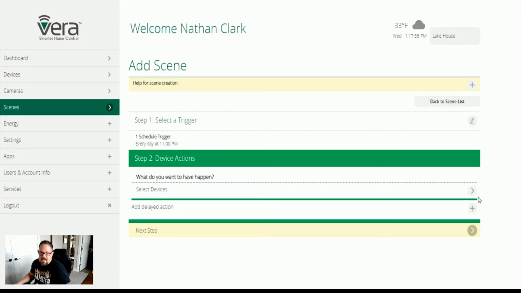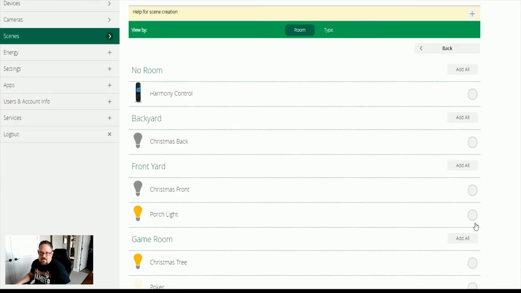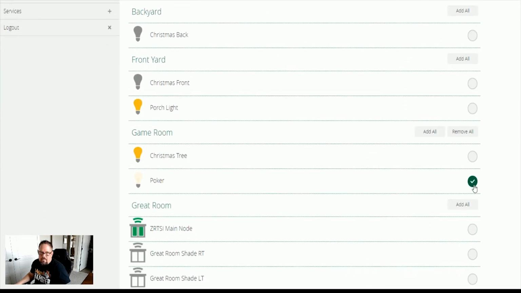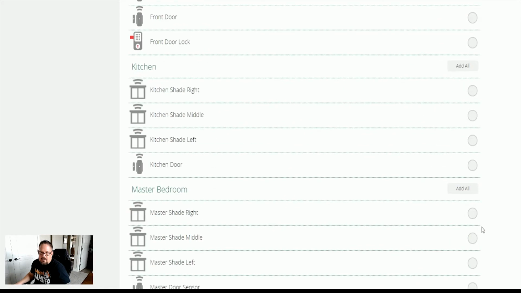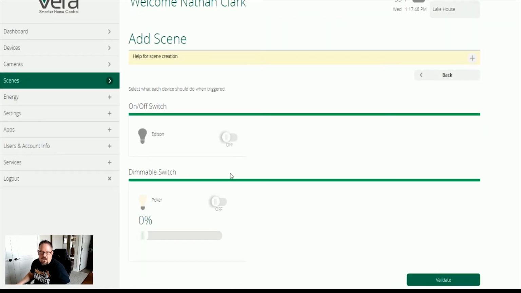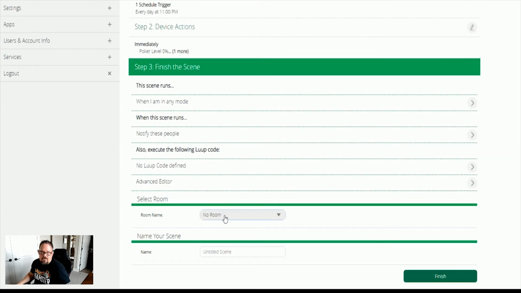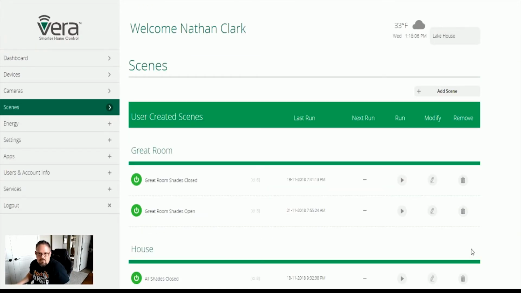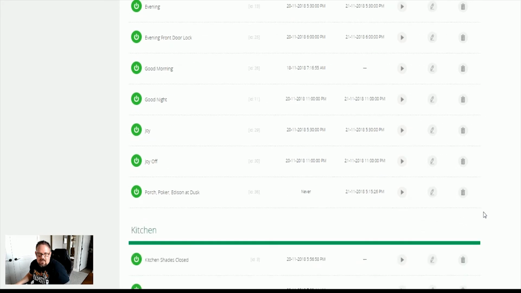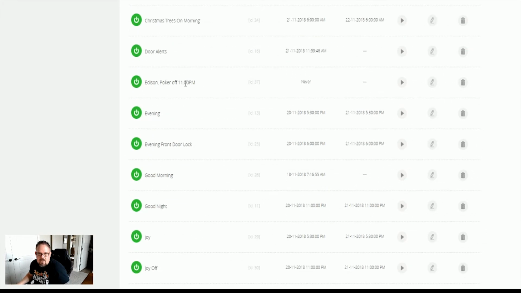So I'm going to add my devices. So select the same devices. Well, porch light I want to stay on all night, but poker and Edison, I'll validate those two. I want them off, and this one off. So validate, give it a room, house. It's an irrelevance. You can put it in any room. It's not going to change the way it runs. But then you can say Edison, poker, off, 11 p.m. Finish.